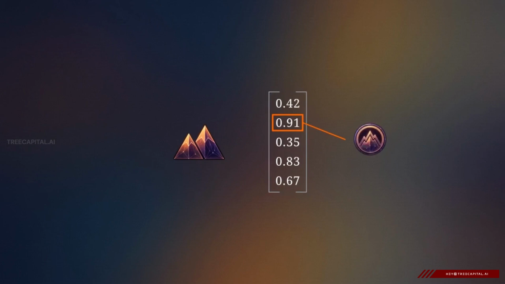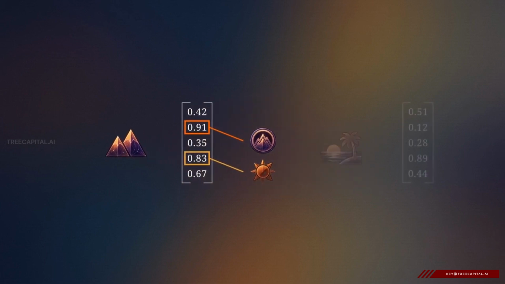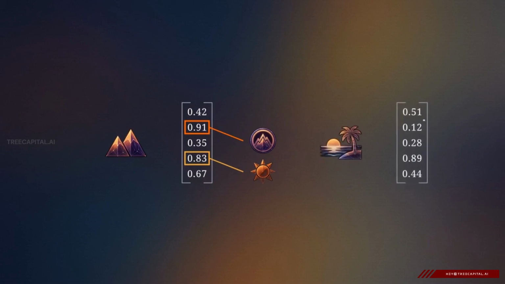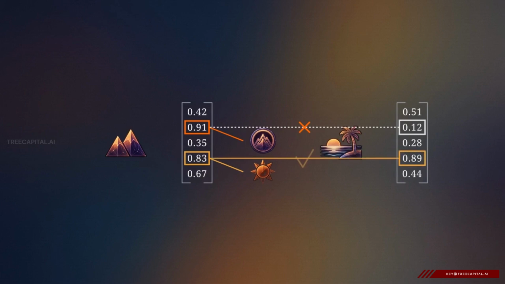For example, the model might assign a score of 0.91 to indicate high elevation, and a 0.83 to represent warm colors. Now compare that to a sunset at the beach. The beach vector has a low elevation score, around 0.12, but because it shares that same vibrant sky, its warm color score sits at 0.89.